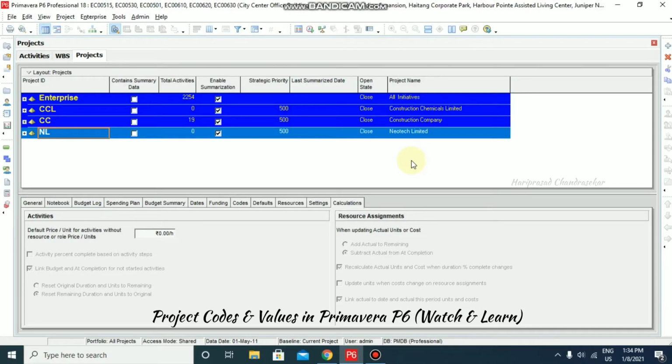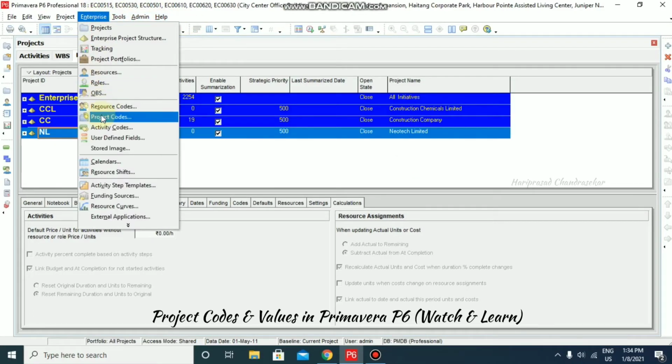So now we will see enterprise project codes. Resource codes, project codes and activity codes are a set of codes to organize the projects in our EPS. We can assign these codes to specific categories, and you can do filtering, sorting, grouping and reporting for your projects. So it is a set of codes to organize the projects in the EPS in groups according to specific categories.